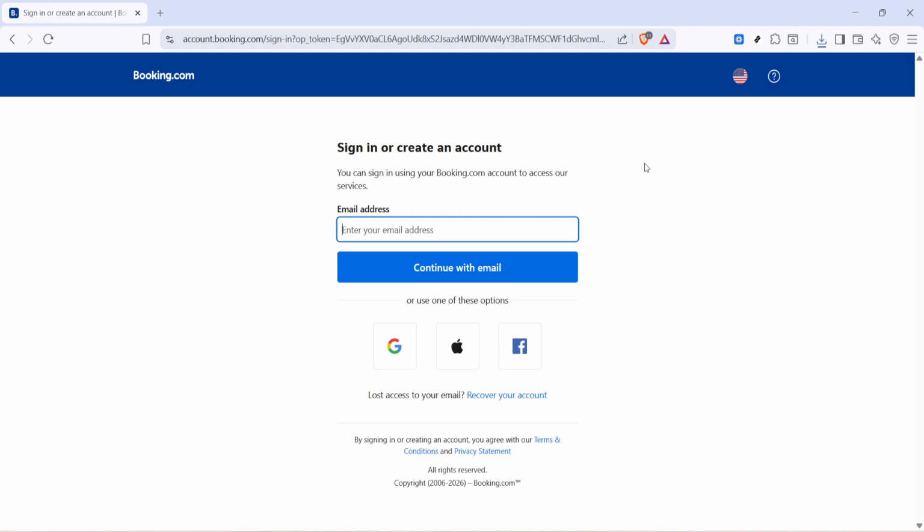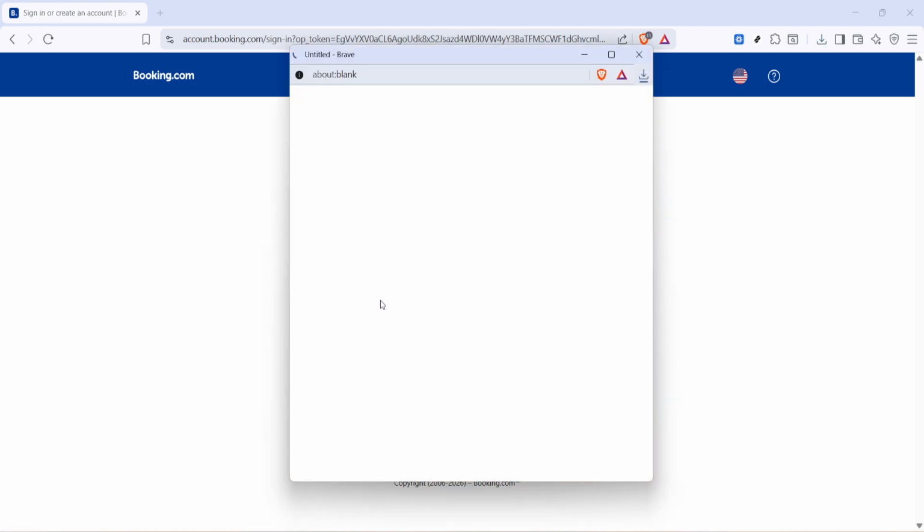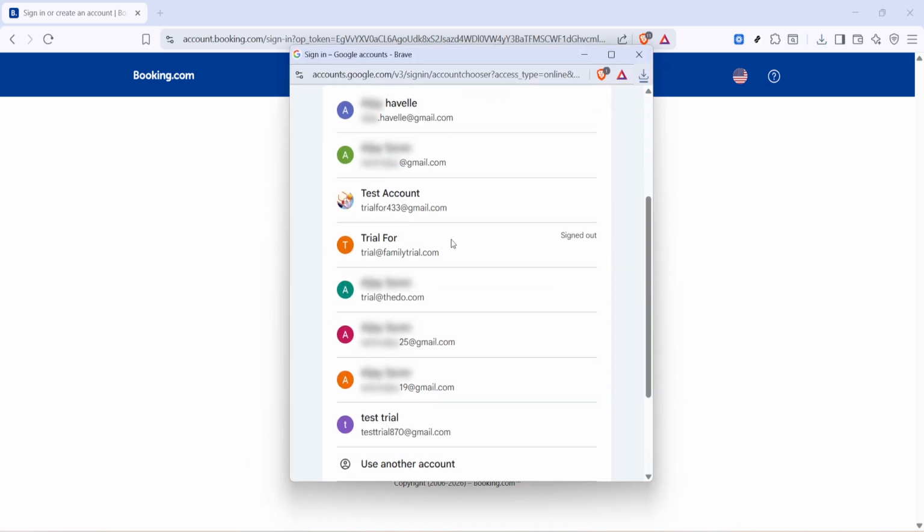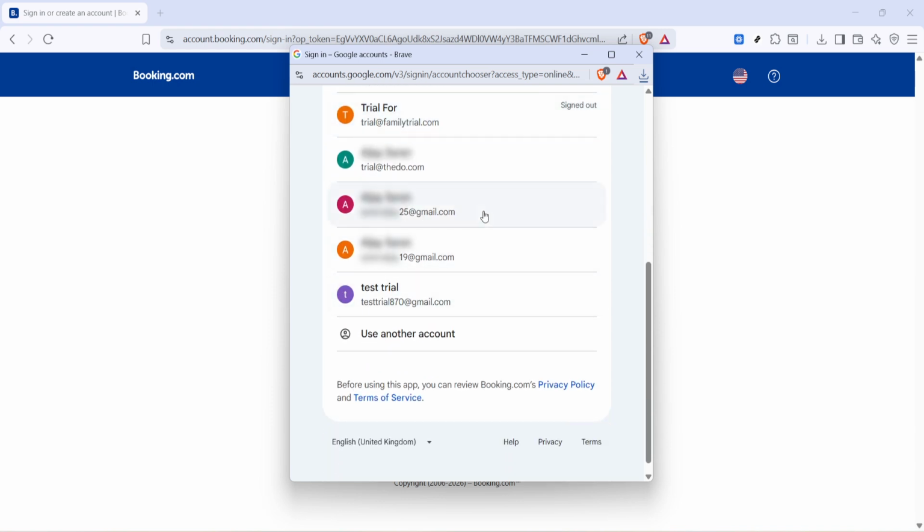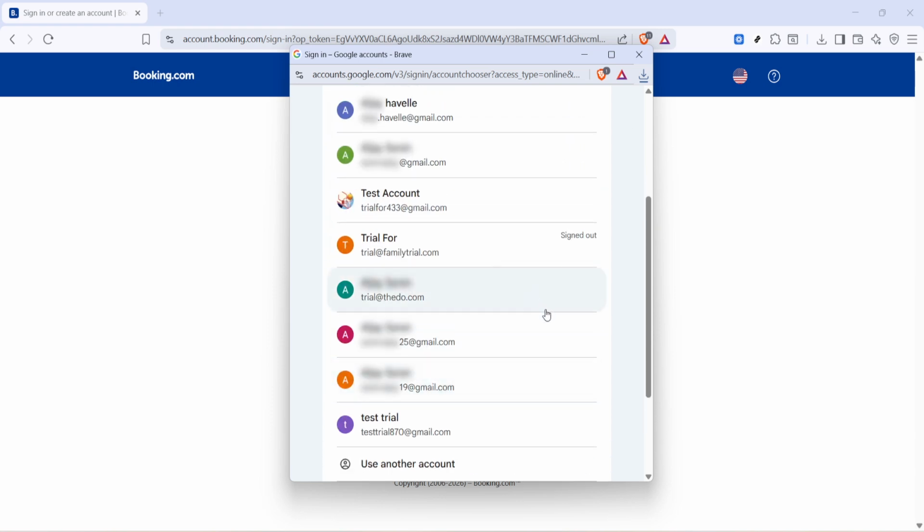On the account screen, choose the Google option. It's typically labeled Continue with Google and includes the Google logo, which makes it easy to spot. Using Google means you won't need to create or remember a separate password for Booking.com. Instead, your Google account securely handles the sign-in for you.